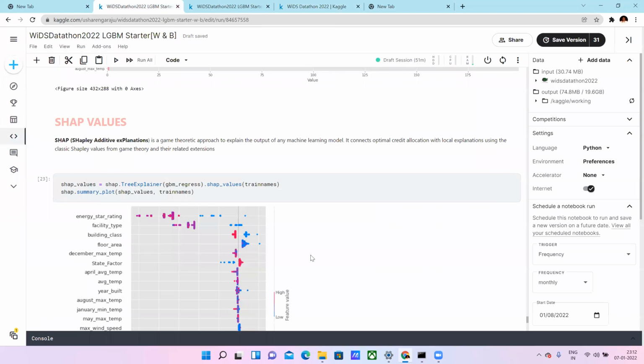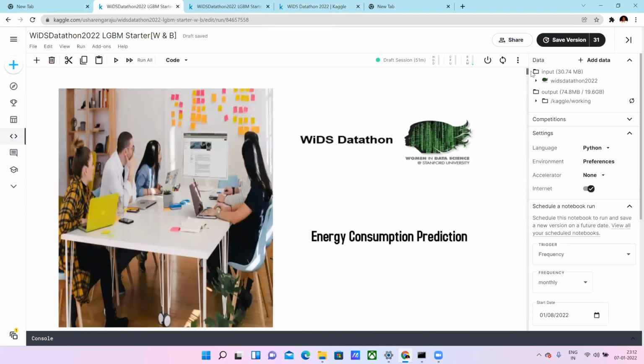And this is a basic walkthrough of the WiDS Datathon 2022 challenge for energy consumption prediction. This is just a baseline model, but there are a lot of improvements which can be made to this baseline solution. There are various feature engineering techniques which can be tried, and there are also various feature selection techniques which can be applied. And finally, not to forget, ensembling techniques have always proven to be the winners when it comes to Kaggle competitions.